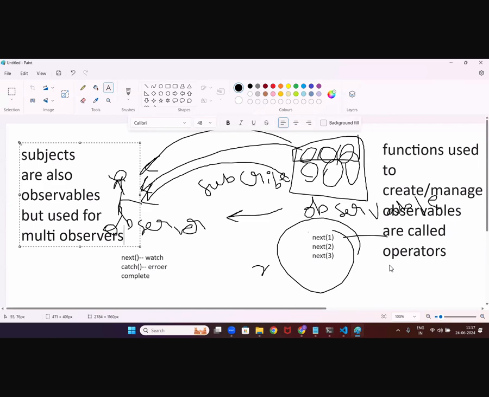Take a YouTube example. Will you be the only one who gets a notification whenever someone pushes a video? Everyone in the world who has subscribed will get it, right or not? Are you getting my point? So one piece of data has to be transferred to everyone, like multiple observers are there. That kind of thing is called a subject.